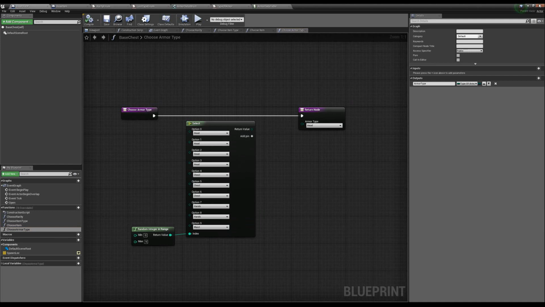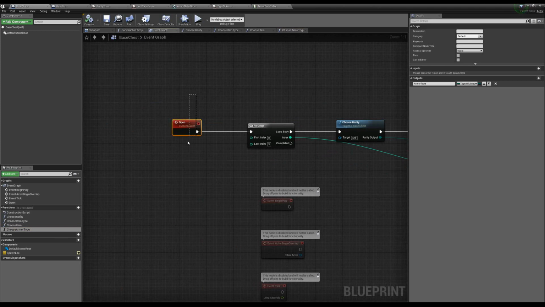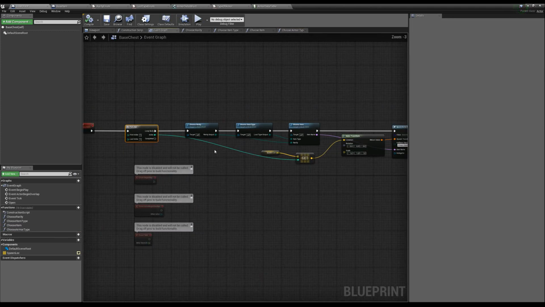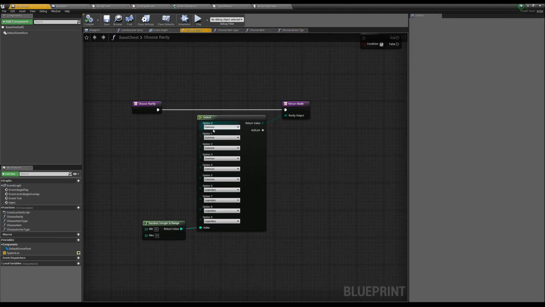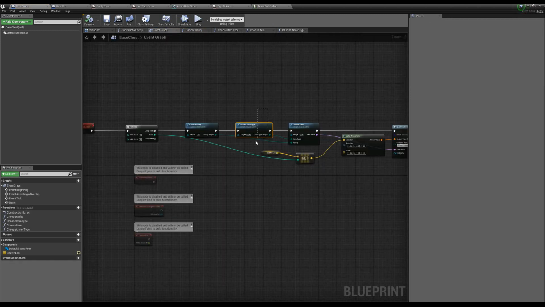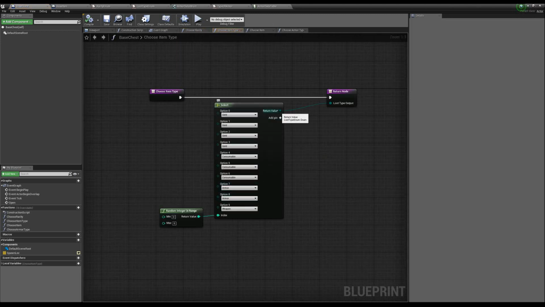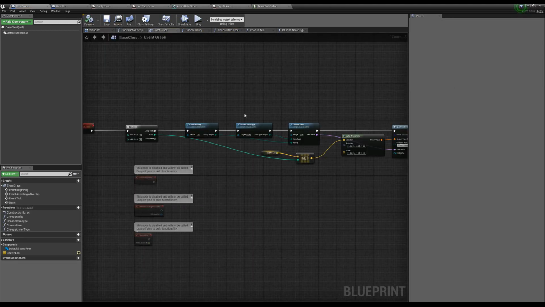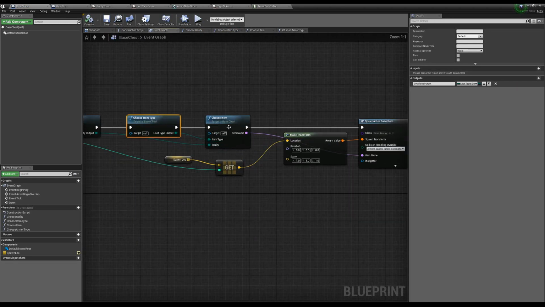So now in theory, if we ran this, on begin play, we're going to loop 4 times. Each time we loop, we're choosing a rarity for the item. We're choosing the item type, and actually we need to manipulate that too, because we need that to be armor, since that's all we've made so far. And then after we choose the rarity and the item type, we go into choose item.